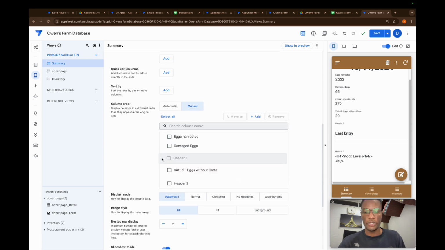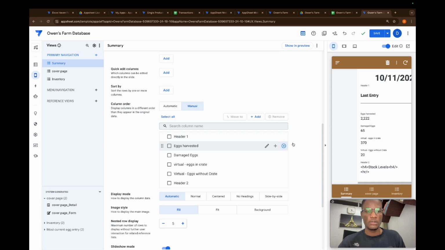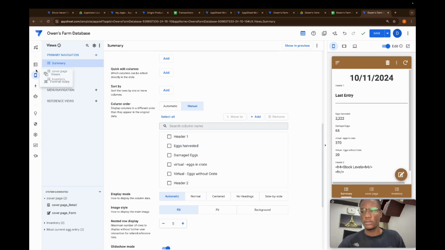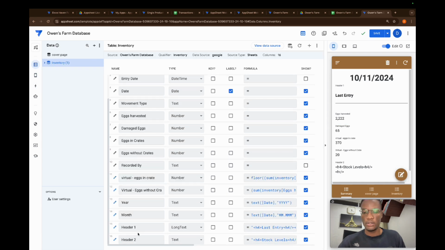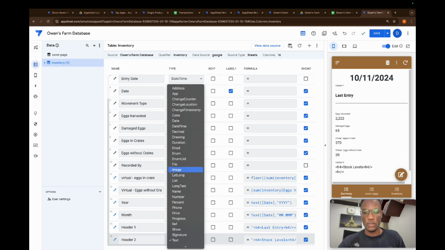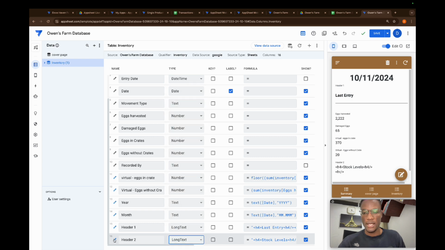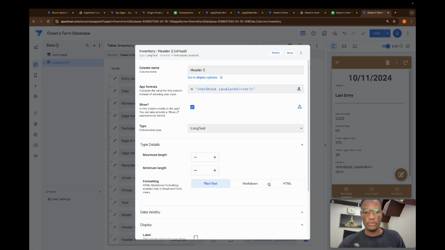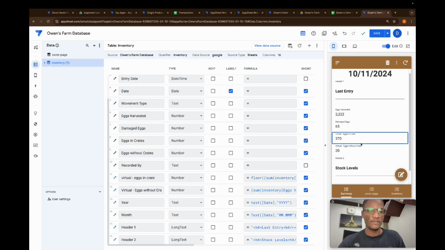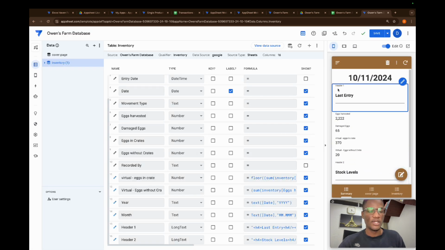Okay, let me bring this here. Okay, good. Come back here, header 2, set this to long text, and then make this HTML. Okay, good. So you have this. So you have header 1, header 2. Now, obviously, we don't want the header 1 and header 2 to be there. They shouldn't show us that.